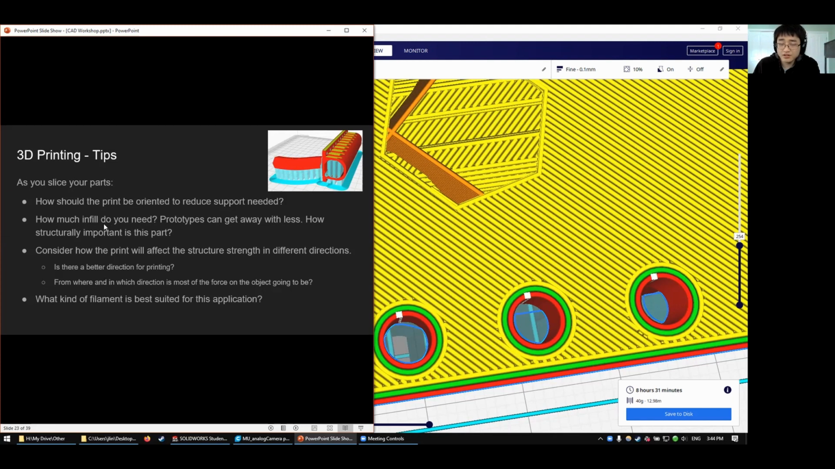And as you slice, also consider how much infill you need. Prototypes get away with 10%, maybe even less if you're risking it. But around 10% for nice, fast prototypes. It will probably fall apart once you blow on it or something, but it's just a prototype.